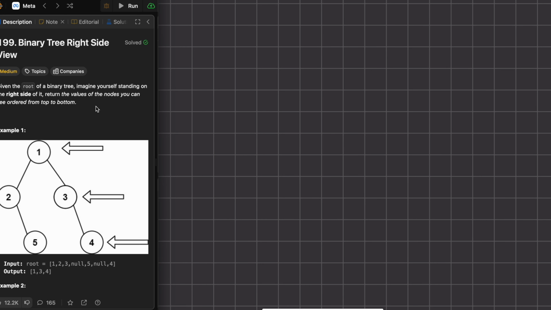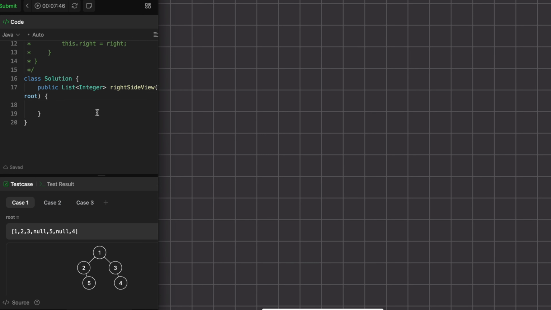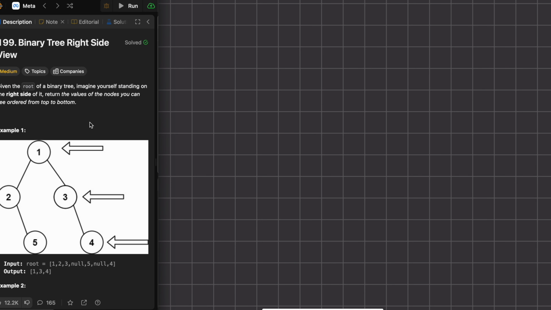So first of all, we know that the input will be the root of a binary tree, and then what we return is the values of each node, and the order is from top to bottom. So what we need to return is a list of integers. Great. And now, what does this exactly mean?